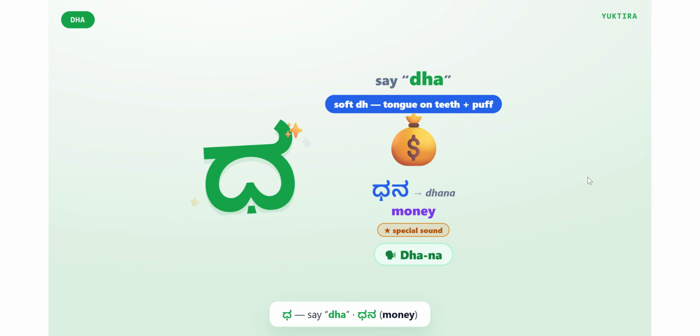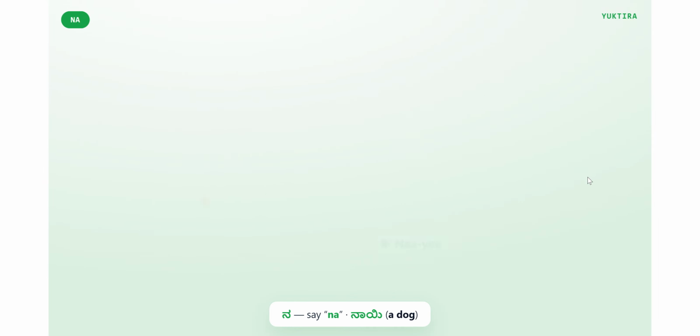Here's the, a soft the. Tongue on your teeth with a puff of air. Say it with me. The. The gives us dhan, which means money. Save it in your piggy bank. The for dhana.